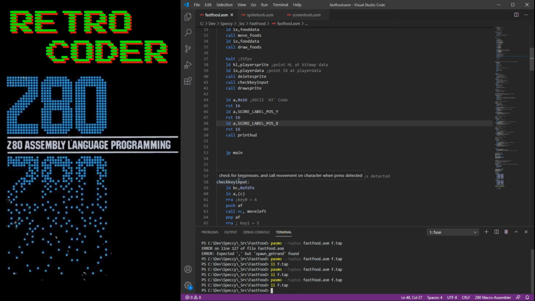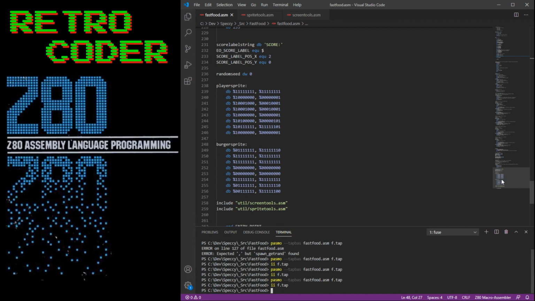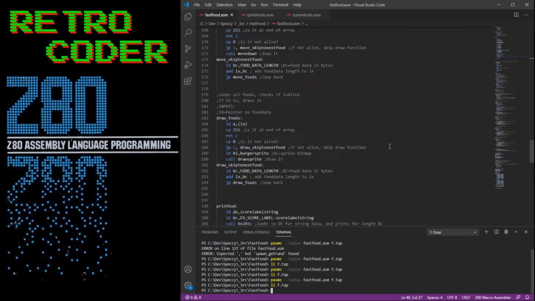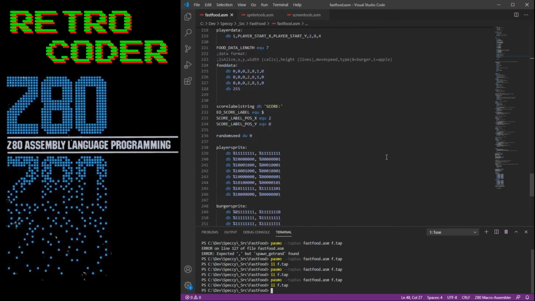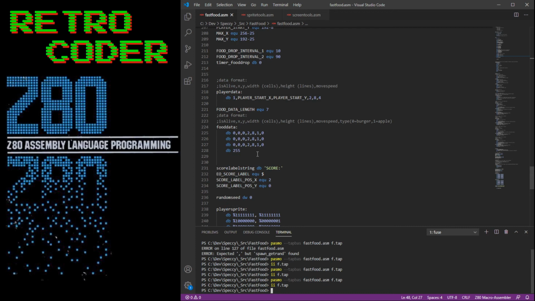Now score gets funny as well with Spectrums, because you can only store a number up to 255. You can store words, or 16-bit numbers as they're also called, which are much larger than that, but you can't put it into A. So the quickest way I've found is to have a value for each one, for ones, tens, hundreds, and then increment them, and I already know how to do it, incrementing the number yourself. So you basically create your own base 10 solution.